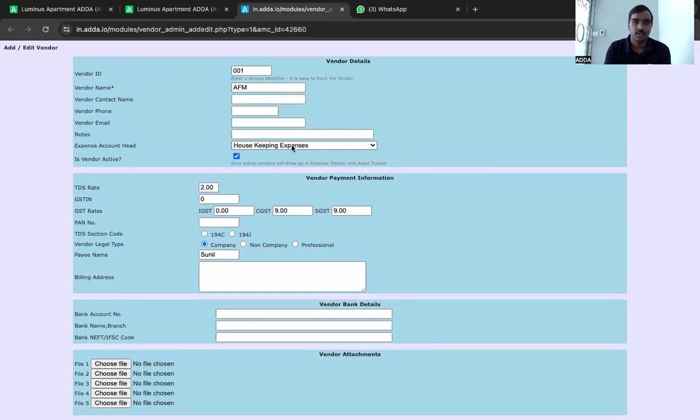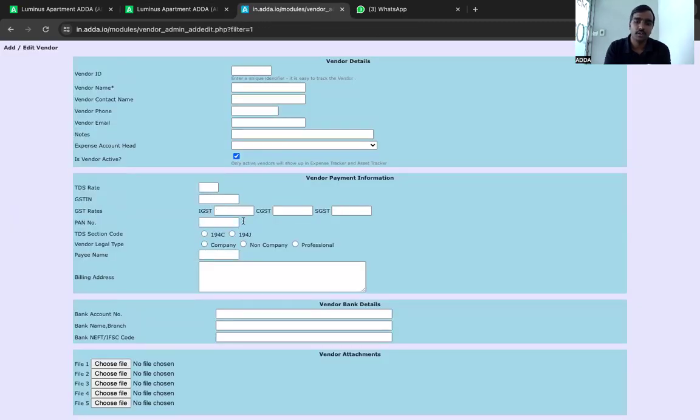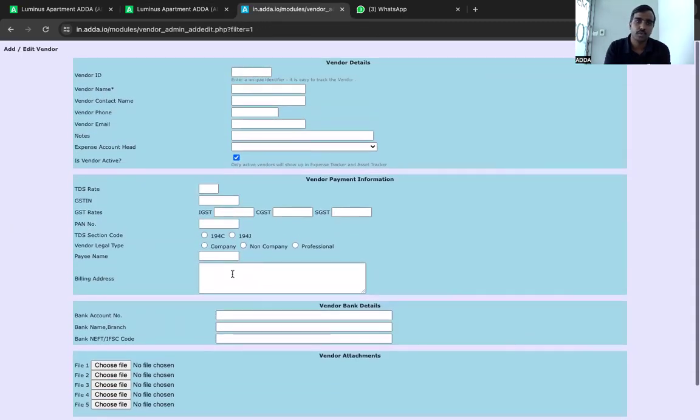For example, you want to make changes to the expense head, or you want to add GST percentage, GST number and PAN number, TDS section. Everything can be added over here. So if you want to add a new vendor, how do you do it? On the same page, in buy vendor, there's an add vendor button. Click on it, fill in all the information and create. The new vendor will get created.